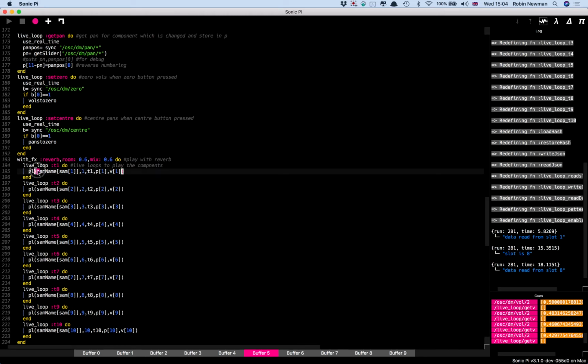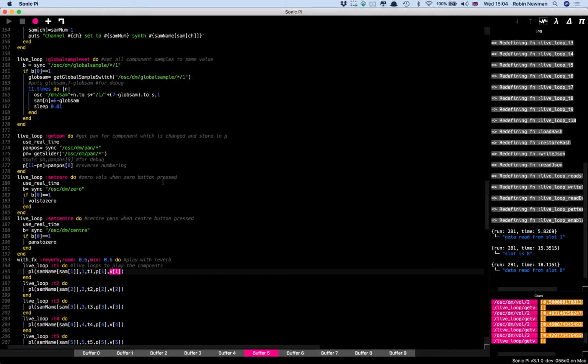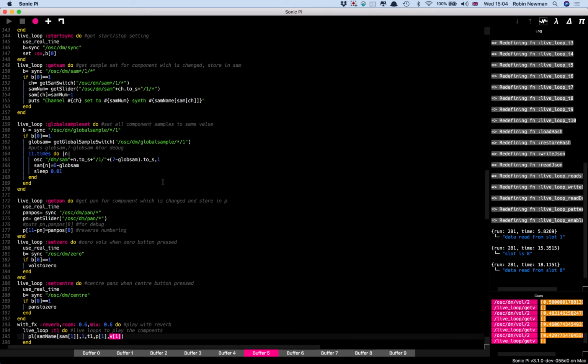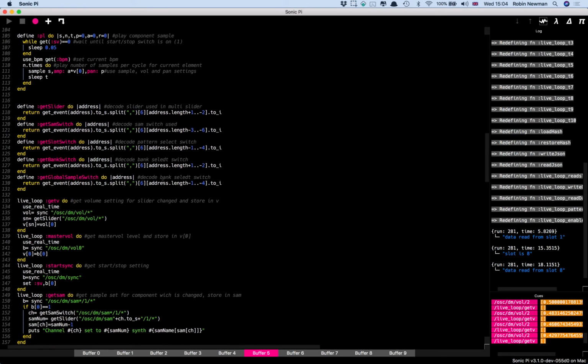First of all, there is the sample which is being used. The next one there, T1, is the factor which is going to give the time. Then there is one which is going to give the pan position, and there is one which is going to give the volume setting. I can't remember for a moment what the second one was, so let me look at the definition of that, which will be a bit further up here.